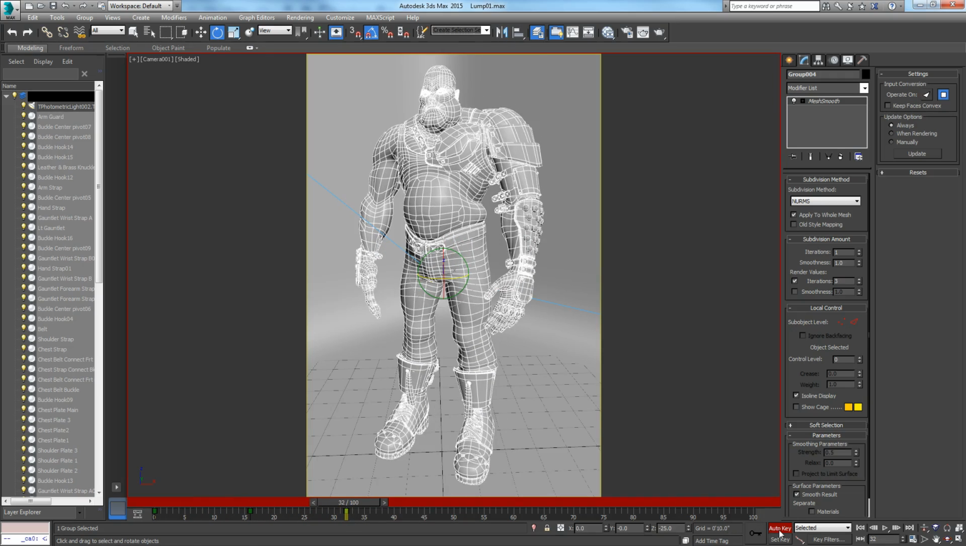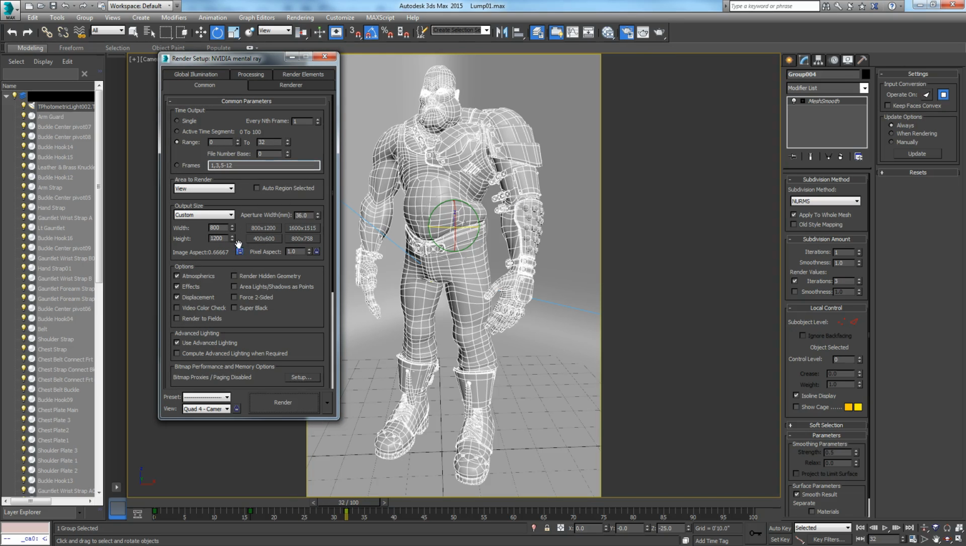Now you'll see that I've got this in a vertical format. They've got you doing a horizontal, but we want to do a vertical because our character is vertical. And so I've set him up to render at 800 by 1200. So we have a nice vertical image. For my test renders, I was doing a smaller render, 400 by 600, and then 800 by 1200 for my final kick out of my render.